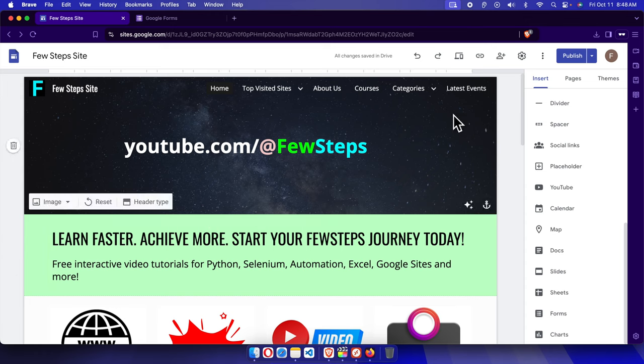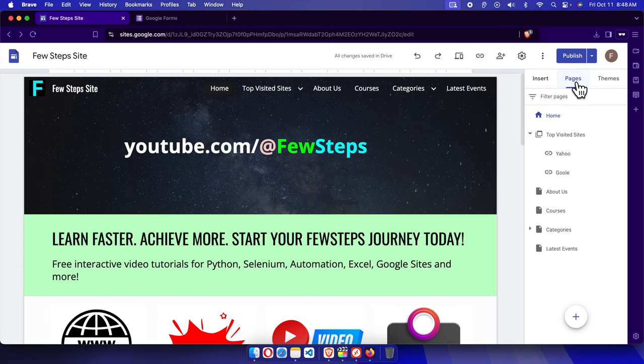We want to add a contact form here, and from there we want to link a form so that anybody can send us a message. So let's see what to do. At first we need to click the pages tab. There are three tabs there, right? Insert, pages and themes. Inside the pages tab, we just need to create a page.